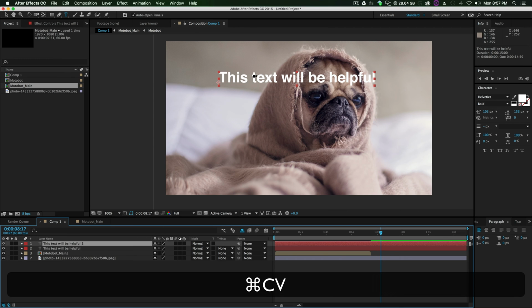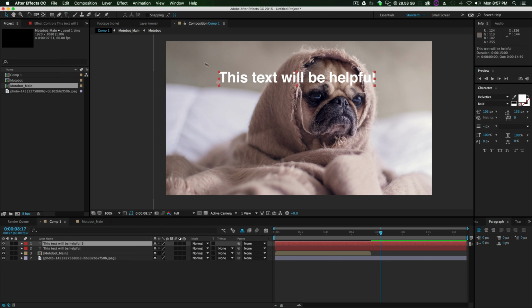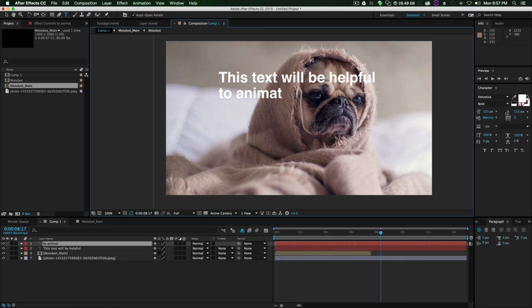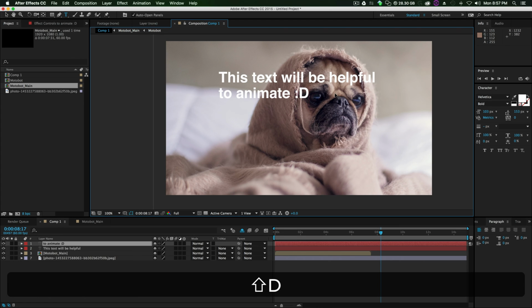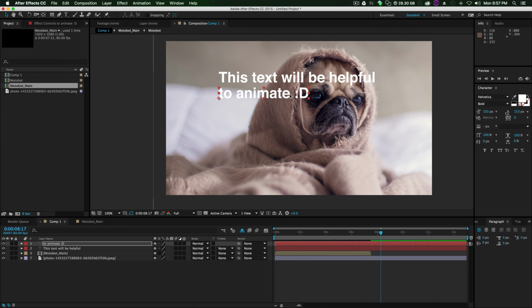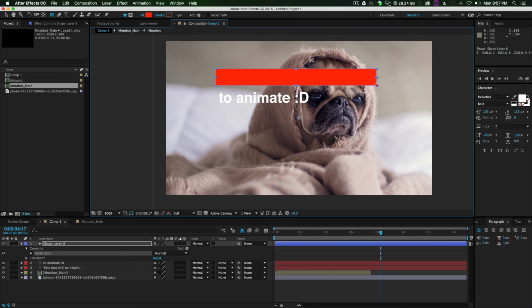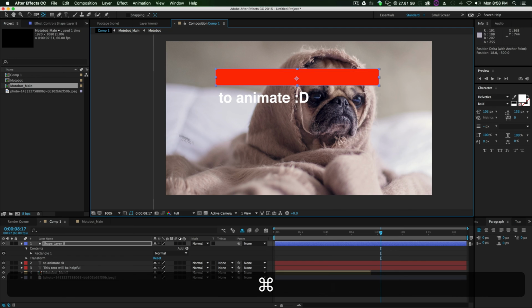Command D to duplicate it. I'm doing different lines with different layers of text to animate on these. This text will be helpful to animate. Smiley face. Really simple. Then what we need to do is actually grab our rectangle tool and drag a box out. It's a little bit bigger than that size. Take your anchor point from this layer and center it.